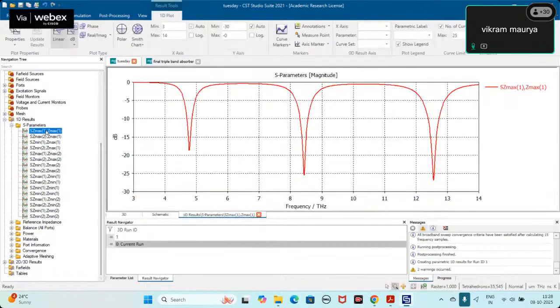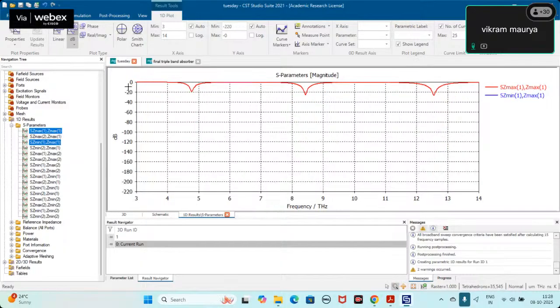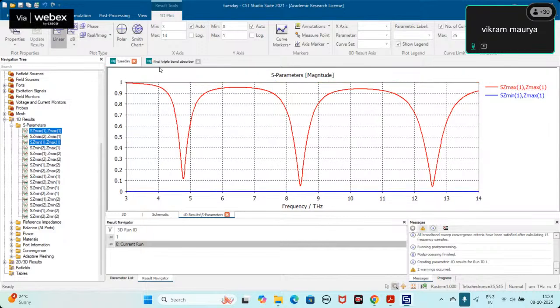Okay, this is the S11. This is S21. This is in terms of dB. Just I am taking this linear. It is converting it to the magnitude part. Now go to the post processing. After achieving the S parameter, go to the post processing.